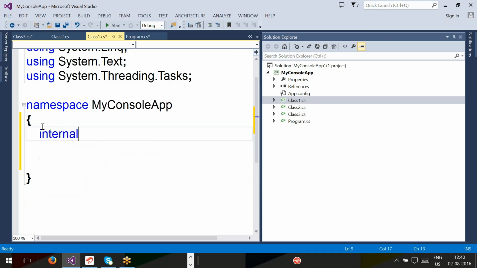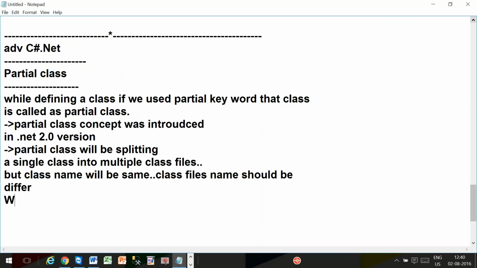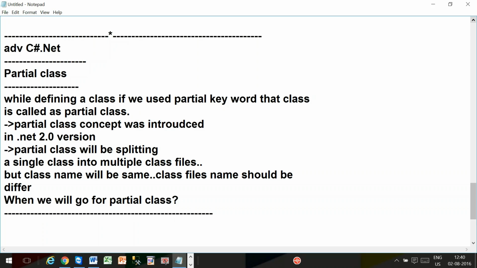There's a keyword, partial class. Now I'll give you one question here, then it is easy to understand this example. When will we go for partial class? When will we go for a concept called partial class?